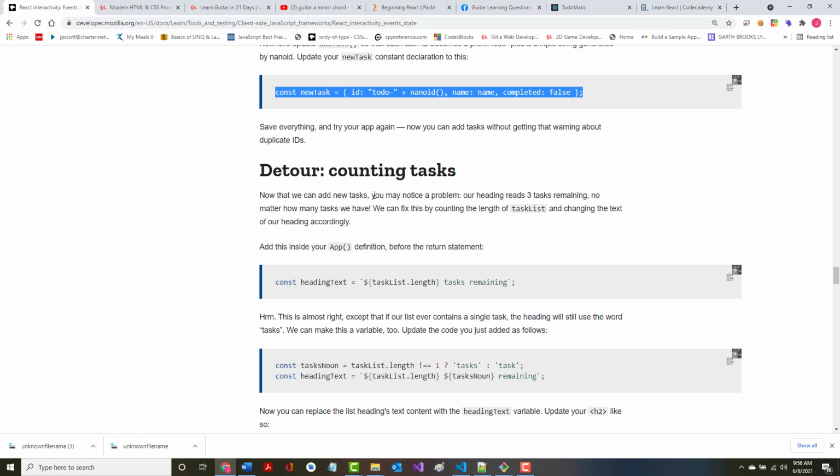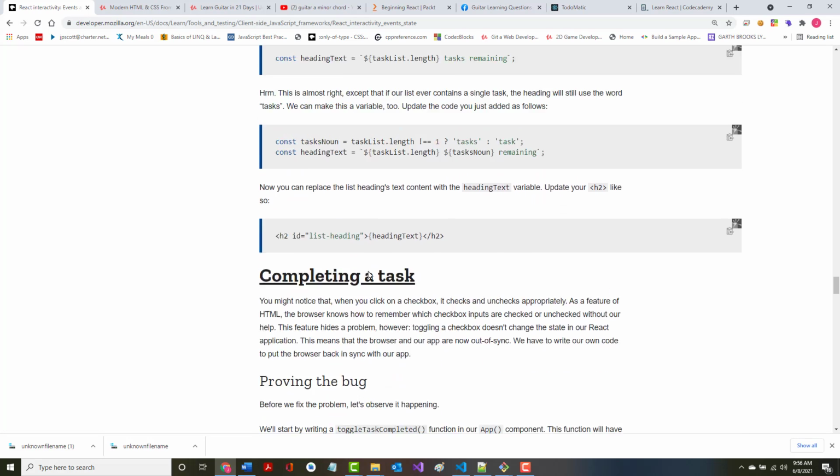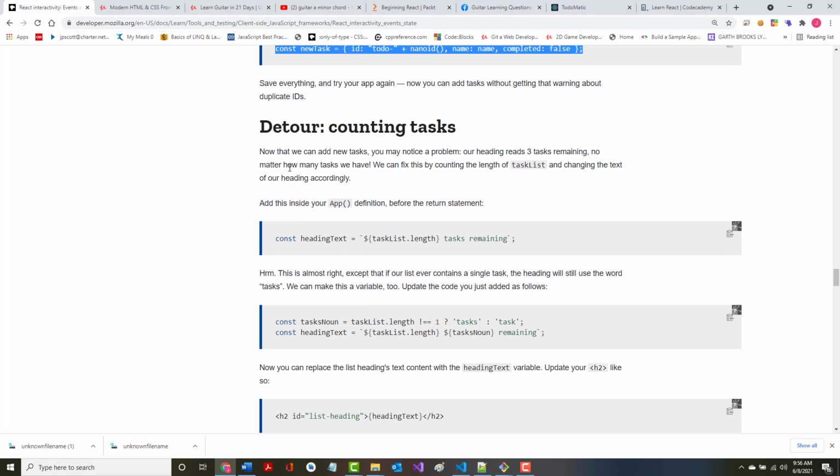All right, I'm going to stop now, and I'm going to pick it up again on this. Well, we've got a detour. Let's look at the detour quick. Now that we can add new tasks, you may notice a problem. Our heading 3 reads 3 tasks remaining, no matter how many tasks we have. We can fix this by counting the length of the task list and changing the heading appropriately. Add this inside your app definition right before the return statement.